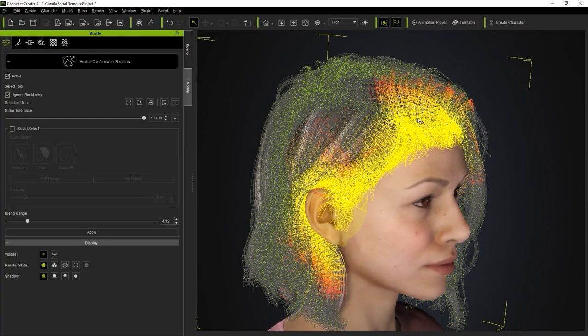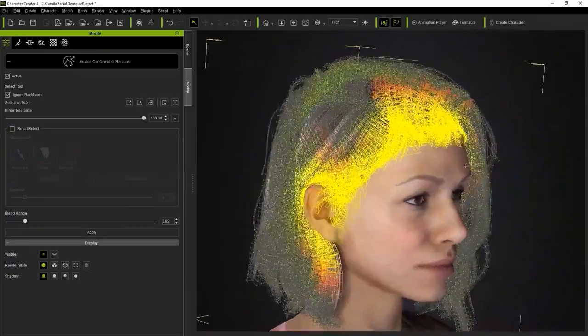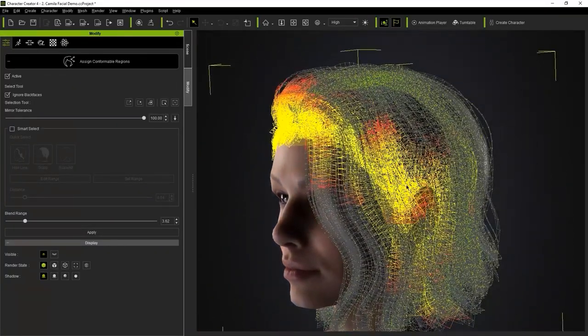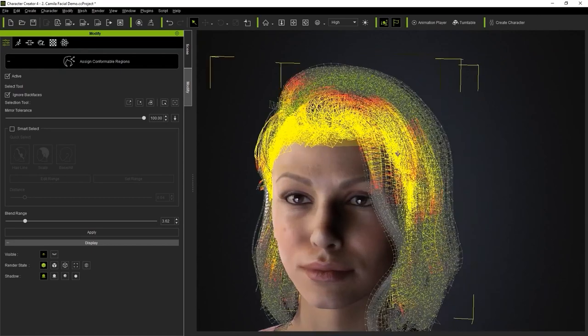You can grow and shrink the affected areas using the respective buttons, and also use the Blend Range slider to alter the strength gradient. You can also simply click areas of the hair mesh to add them as well. Once you're satisfied with the affected range, simply hit Apply.